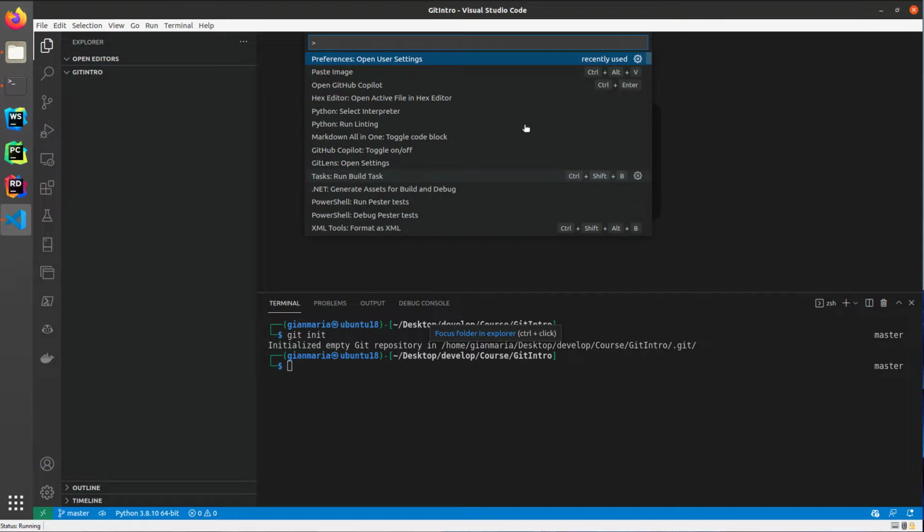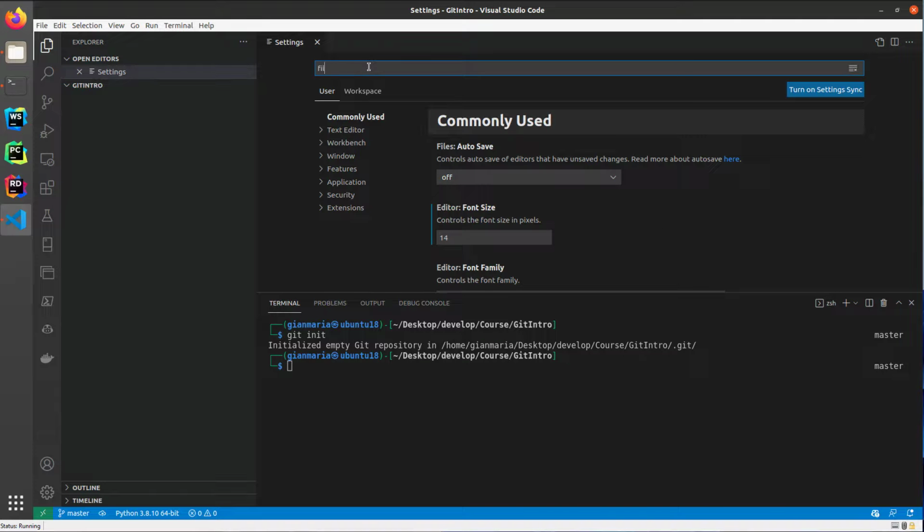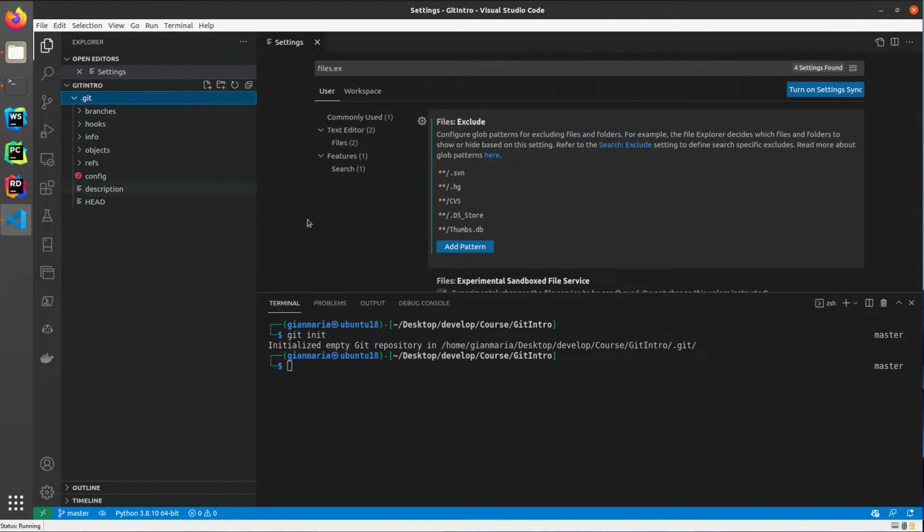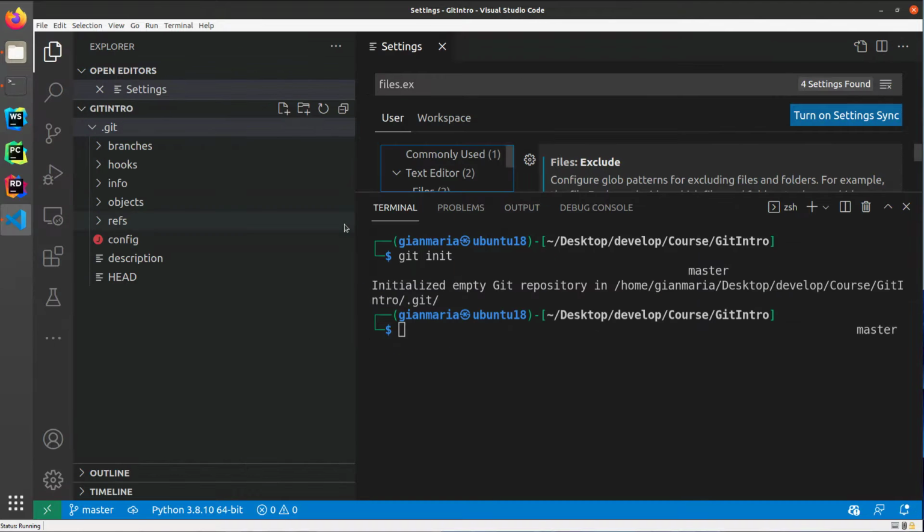If you open user settings and look for files exclude, you can verify that Visual Studio Code is automatically configured not to show you any files inside the .git folder. And this is good behavior, because you're not supposed to look into this folder and you're not supposed to fiddle with it and manually touch files inside it. Nevertheless, with this course, it is important to understand how Git works internally, so I'm going to remove this exclusion so Visual Studio Code is able to show me what's inside the .git folder.